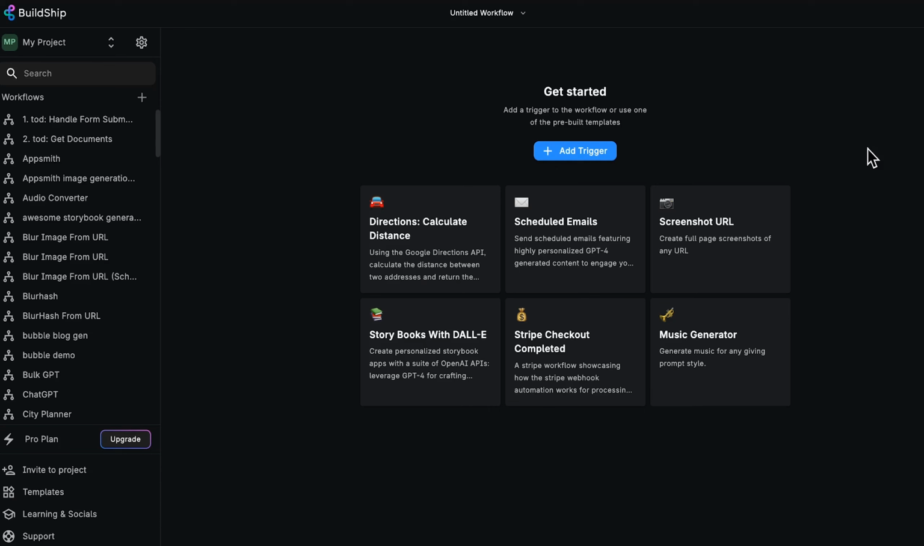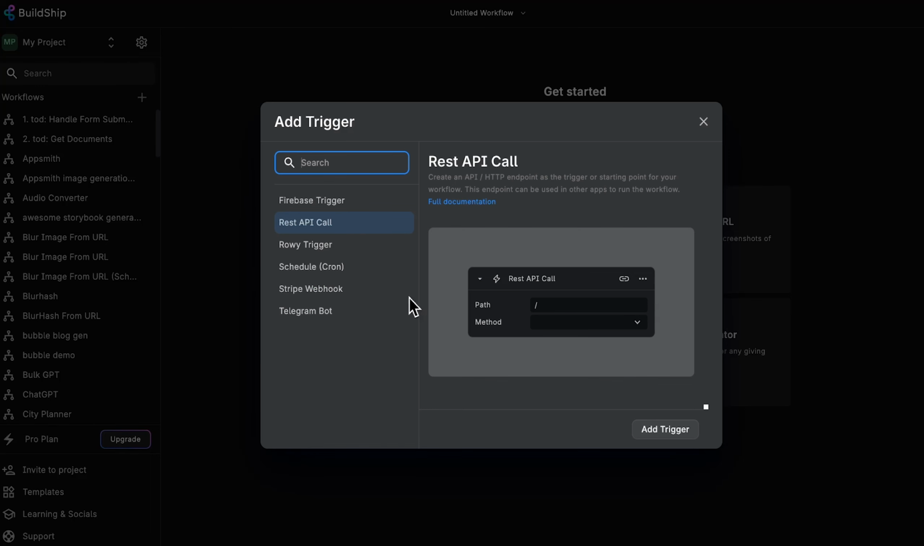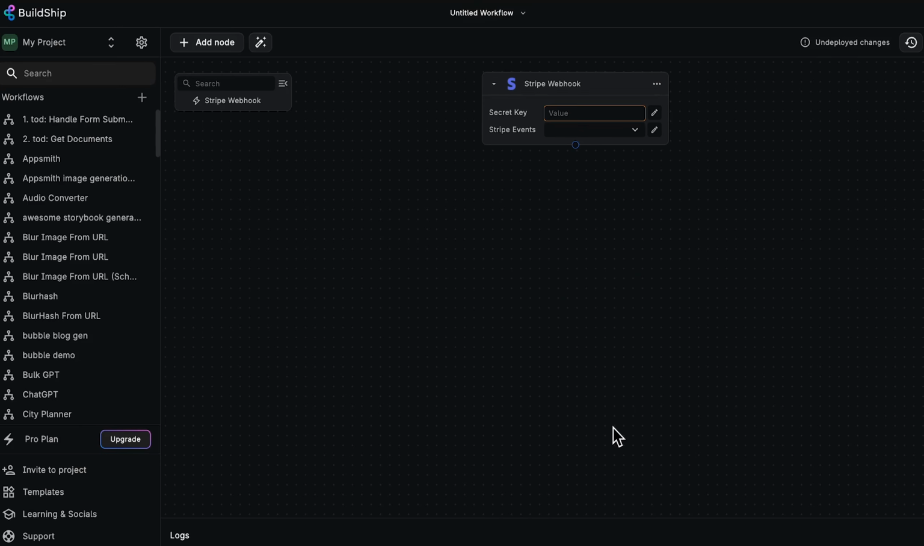Today we're going to see how you can leverage BuildShip's powerful built-in triggers to create a no-code backend that catches Stripe events. We're going to be doing that using the Stripe Webhook trigger. This is going to connect to your Stripe account and activate a workflow in response to specific webhook events. Let's take a look. So here's my new workflow.